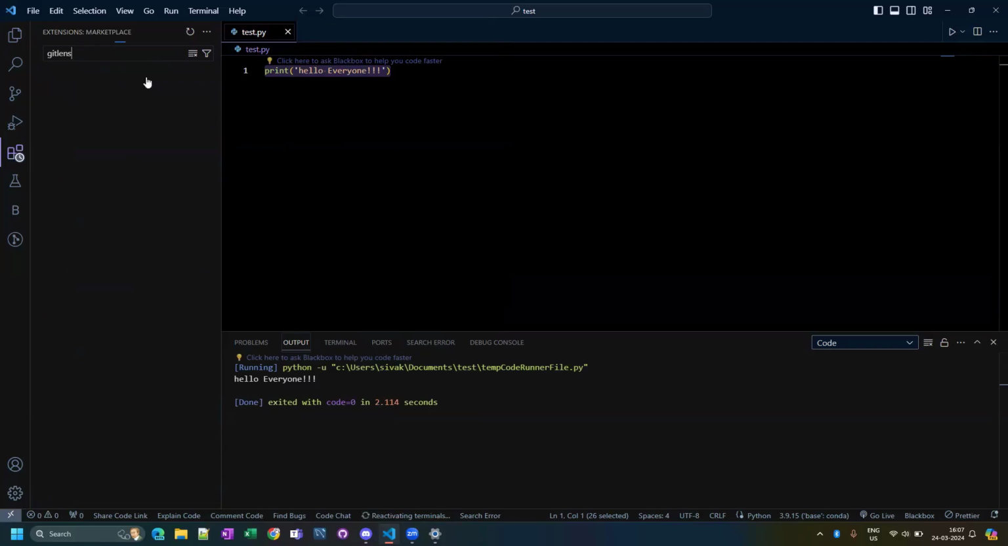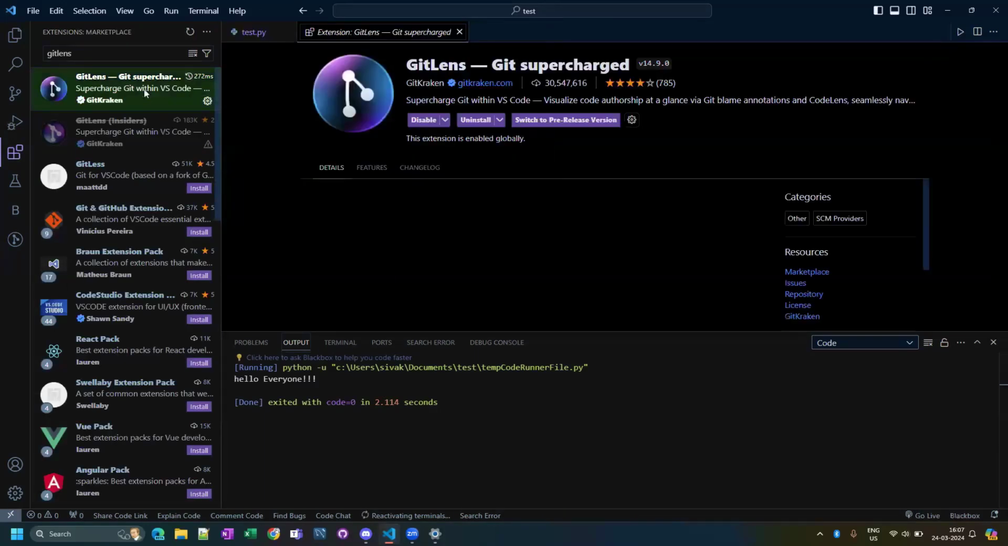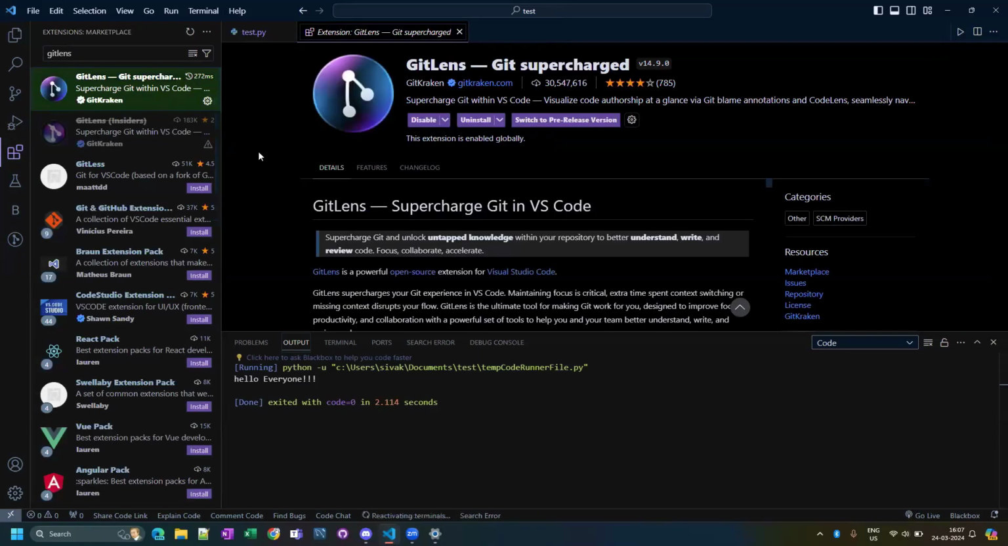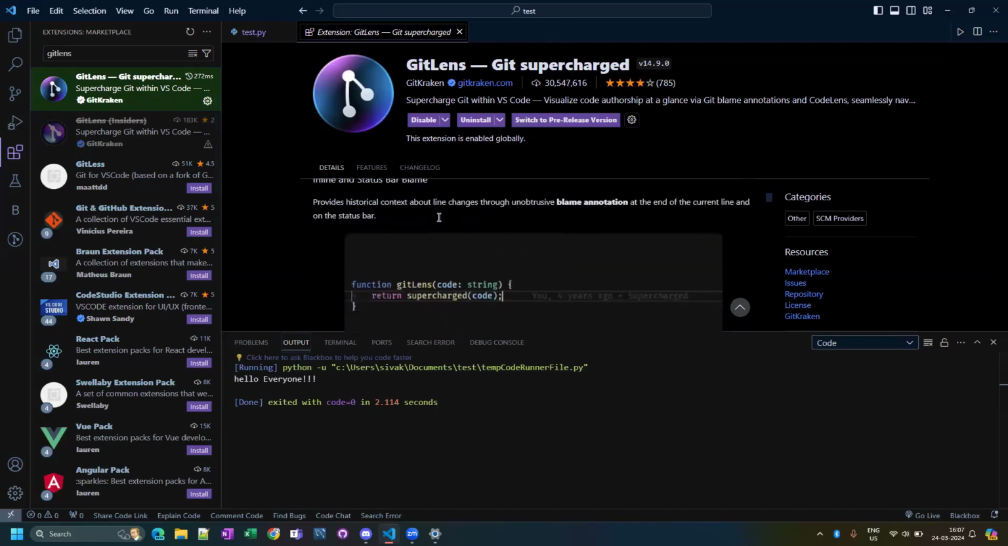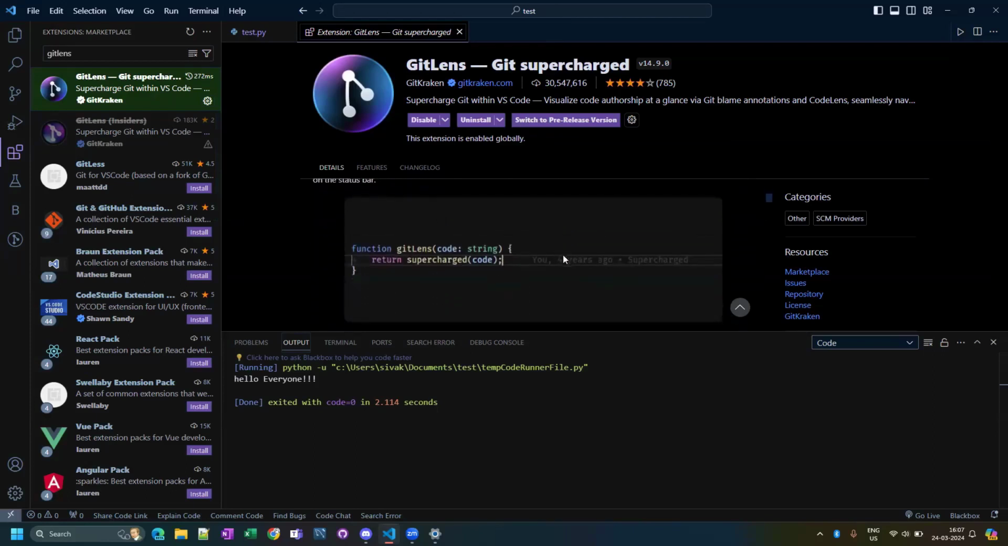So this will provide you all the details: who has committed the changes and when they were committed. For example, if you see here, this piece of lines has been added by him 4 years ago. For that entire Git history, you just have to place a cursor on the line, and you get all the history of who has modified those changes.